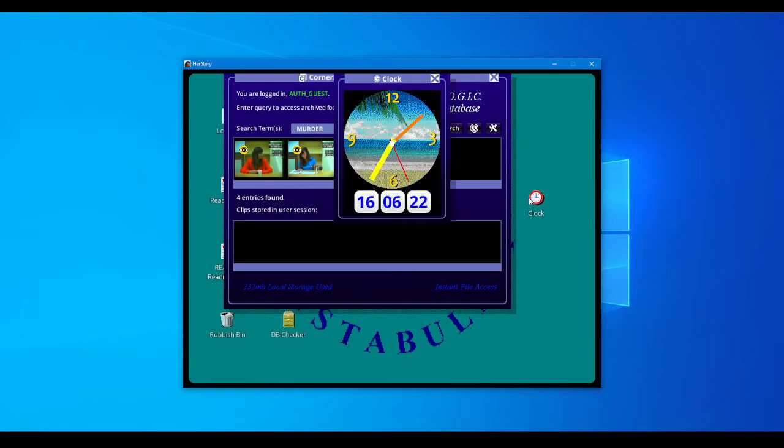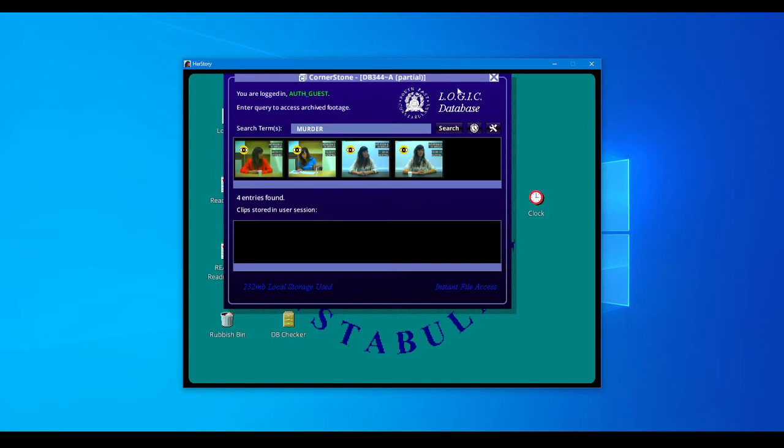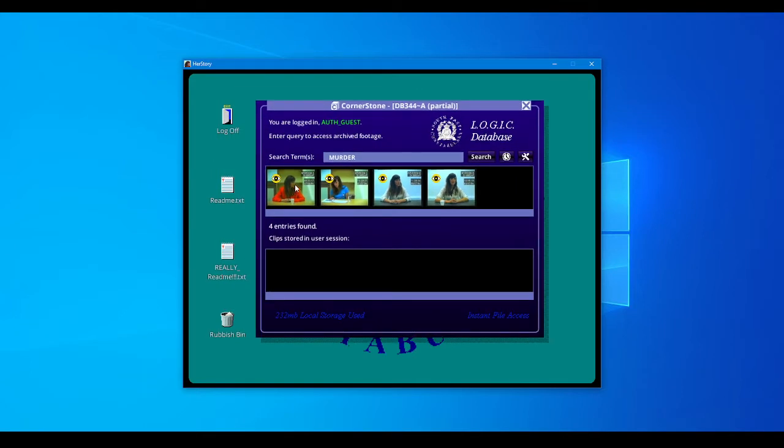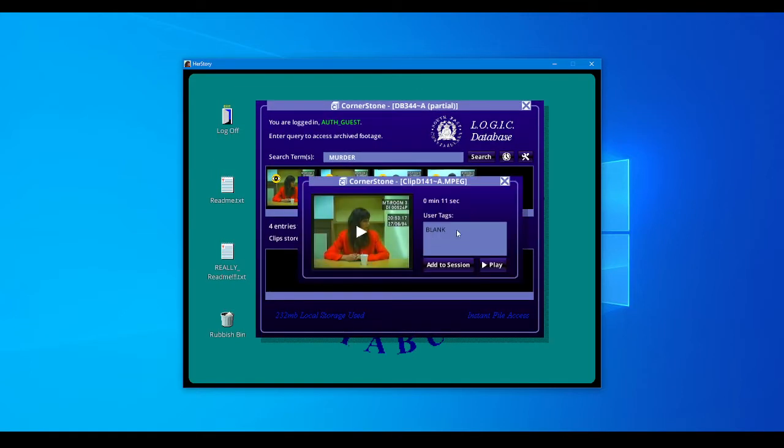Cloak. It's 5 o'clock somewhere, baby. All right, let's begin. It gave us the search term murder, so let's, I guess, start with that.